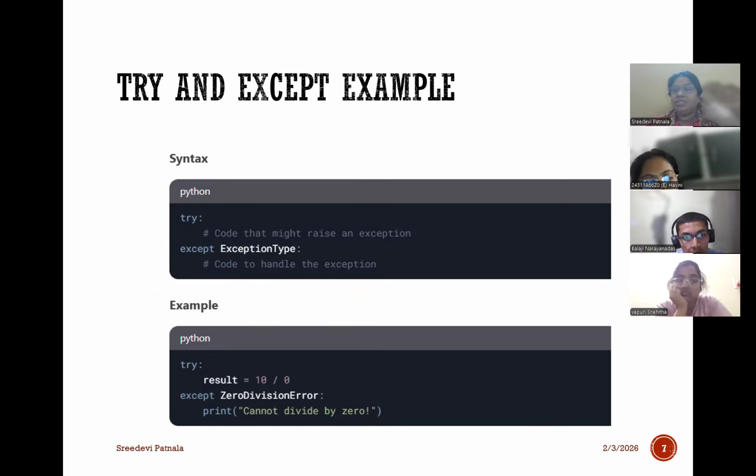For example, try means you write the code you want to try. Except is the exception type. This is the syntax of how to use it. Now, try result 10 by 0. I gave a value 10 by 0, so automatically an exception occurred there. As soon as I enter divided by 0, the exception occurred. So how do I handle it? I say except ZeroDivisionError. That is a keyword I am using directly. I am giving a friendly message: cannot divide by 0.